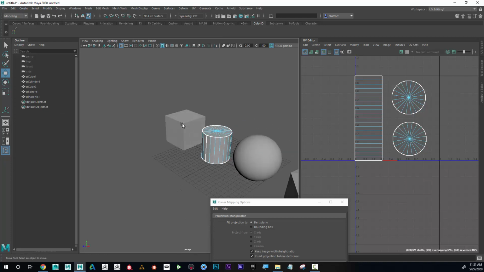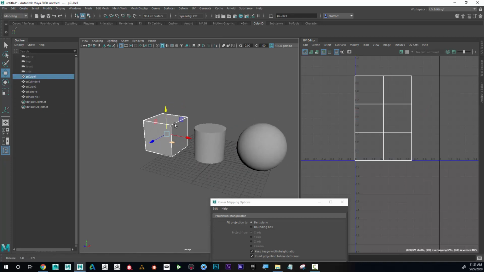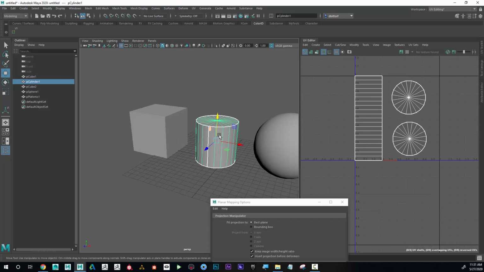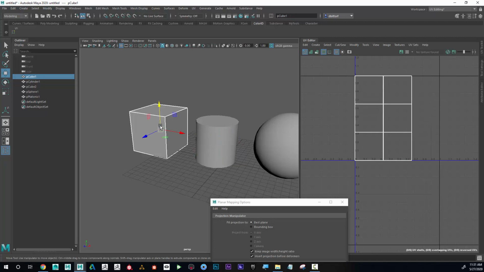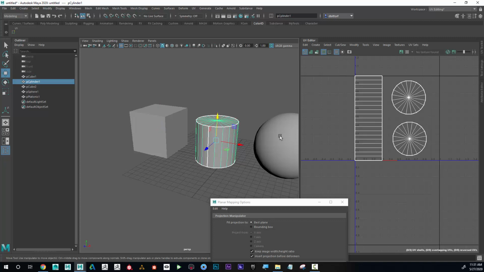You'll notice that if I select the cube, its UVs are there. If I select this, that's there. If I shift select both of them, it's going to show both of their UVs on top of one another. So the UV editor is meant to only show the active object that you have selected.